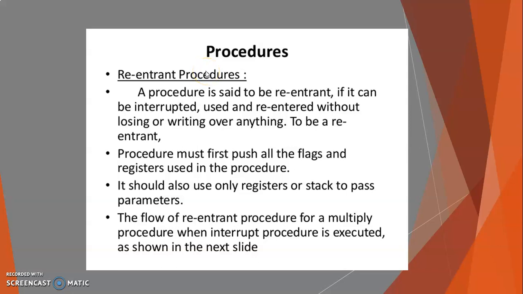Next is the re-entrant procedure. Re-entrant means a procedure is said to be re-entrant if it can be interrupted, used, and re-entered without losing or writing over anything. What is an interrupt? Interrupt means stopping some things, or you have to wait for some time. So that is when an interrupt occurs in a re-entrant procedure.